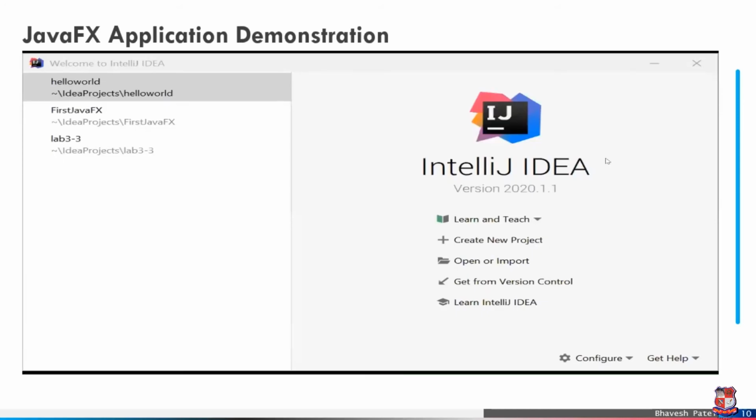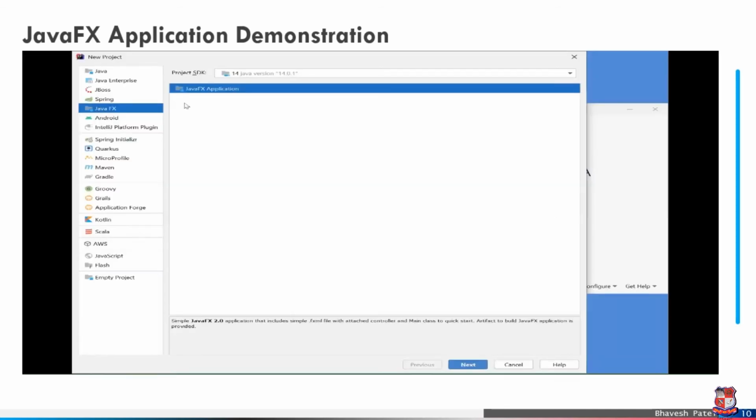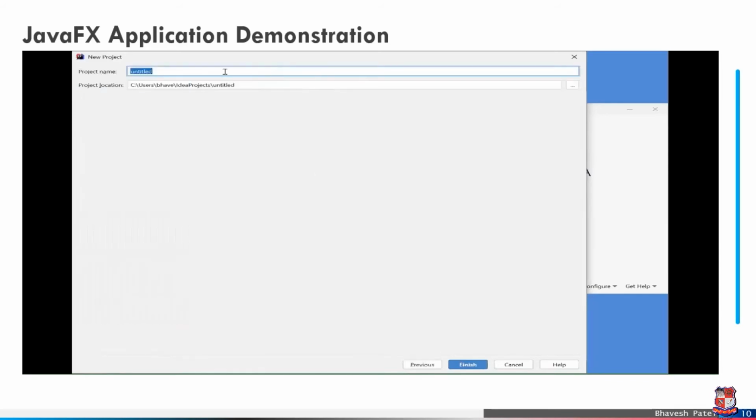JavaFX application demonstration. A simple hello world program in IntelliJ IDE. Create new project. Select JavaFX application. Next. Main project. Java. Hello JavaFX. Click finish.